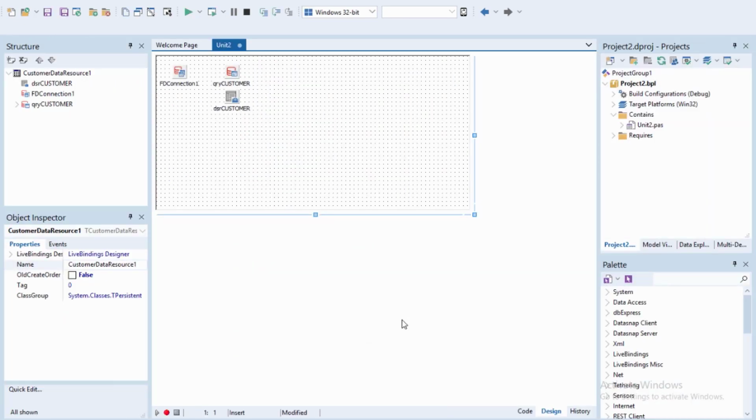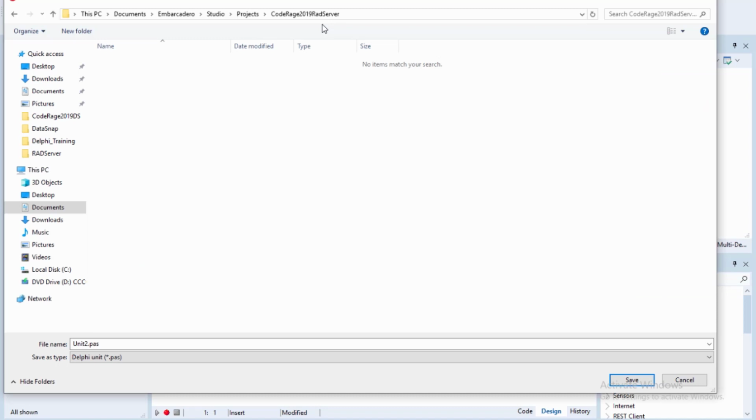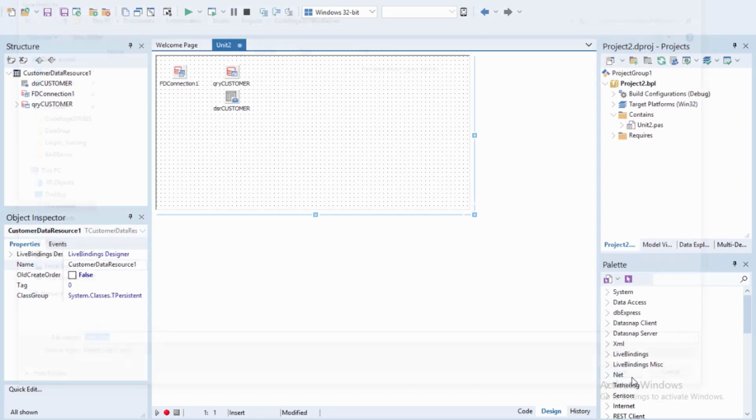So here we see the RAD Server Package Wizard generates for us the complete project. I clicked on Save All, and I'm going to save our new project in a new folder called CodeRage 2019 RAD Server, and I'm going to accept all the default names for the new units. So Unit 2, save.